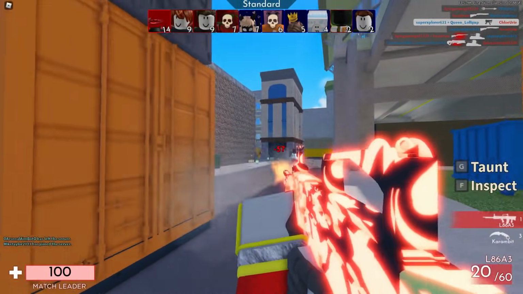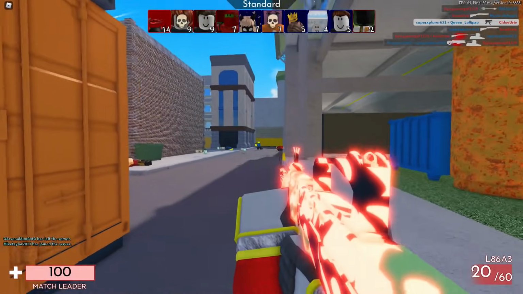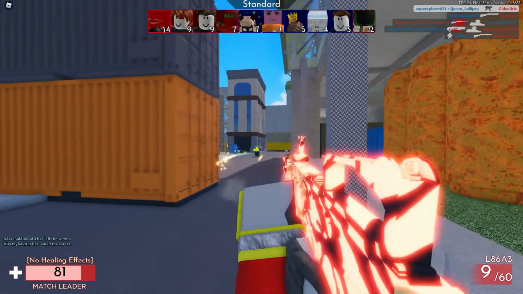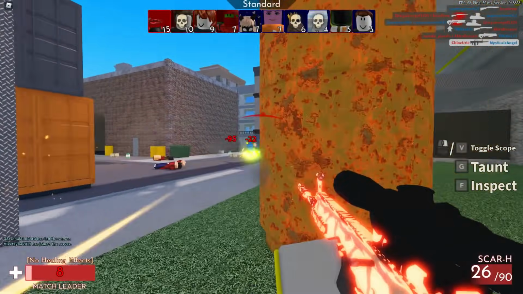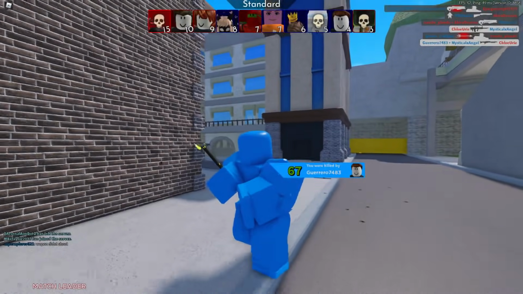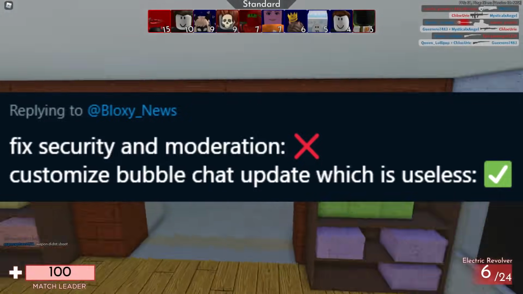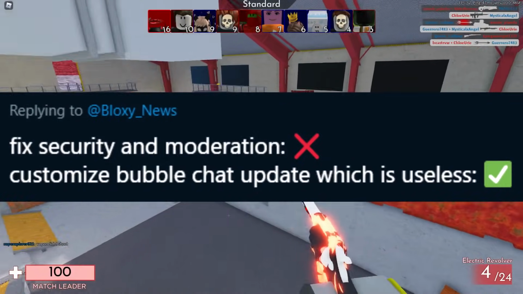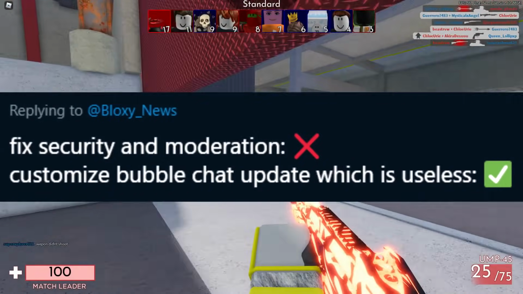But then as I scroll more and more, it becomes a really interesting mix of people don't like the update, people just talking about things completely off topic, or even people saying that they should work on moderation and the security side of things before they go into things like bubble chat.